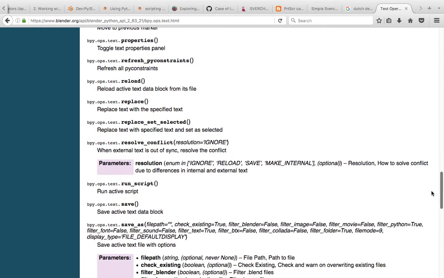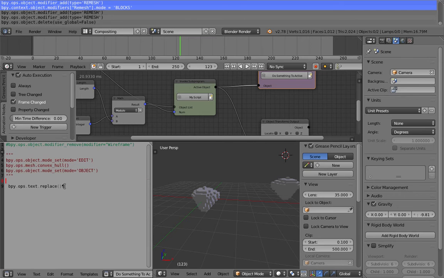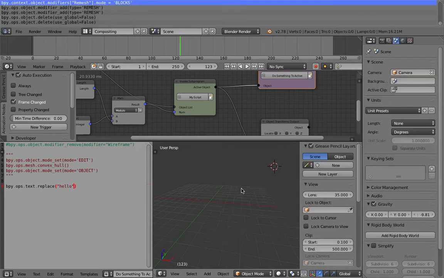Let's see, replace text with specified text. Maybe we can use this. I haven't tried this. This is just something that I picked randomly. So bpy.ops.text.replace. Maybe replace the text with hello. I don't know, maybe it's going to work, maybe not.